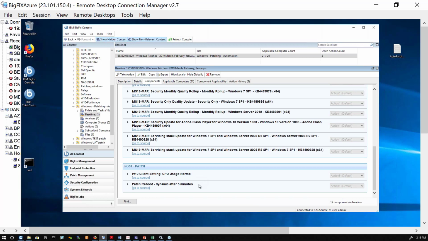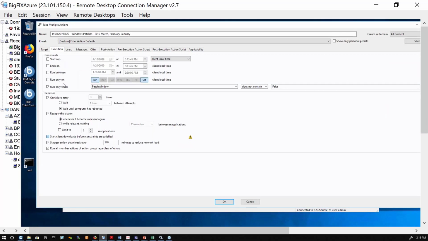And again, I have my patch reboot here as well. In this case, it's actually only going to reboot the box under two conditions. First of all, it is actually pending a restart. And the next scenario is that the actual client setting telling it can reboot is actually set to true. Otherwise, it is not relevant. So when we go to take action on this, and I want to show you what we have, notice this is automatically selected.